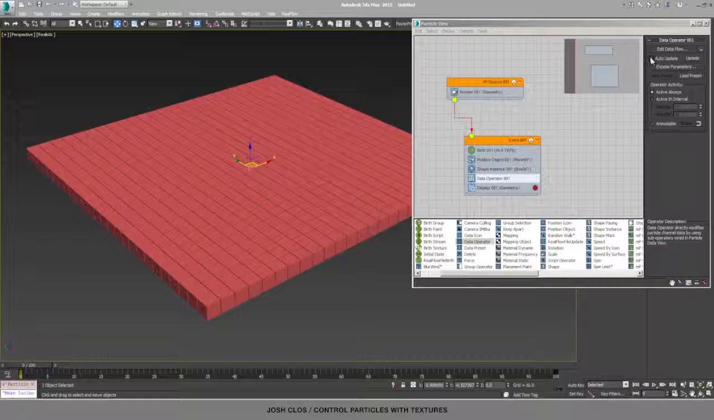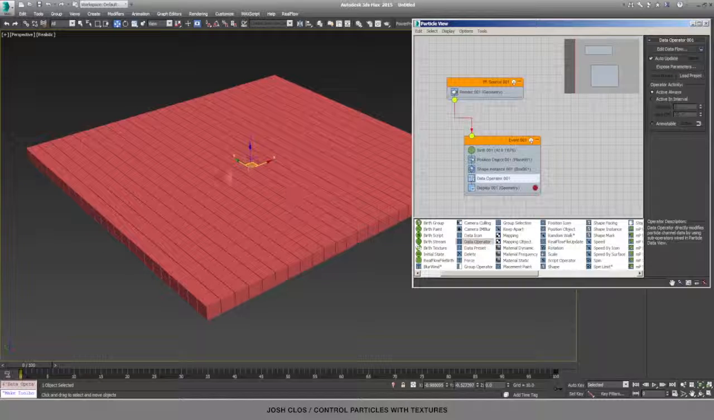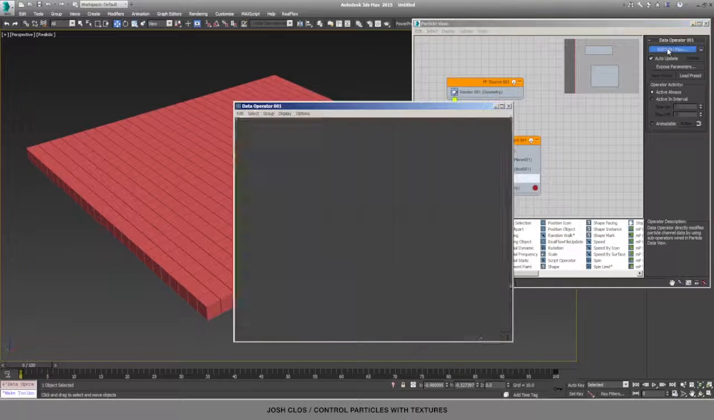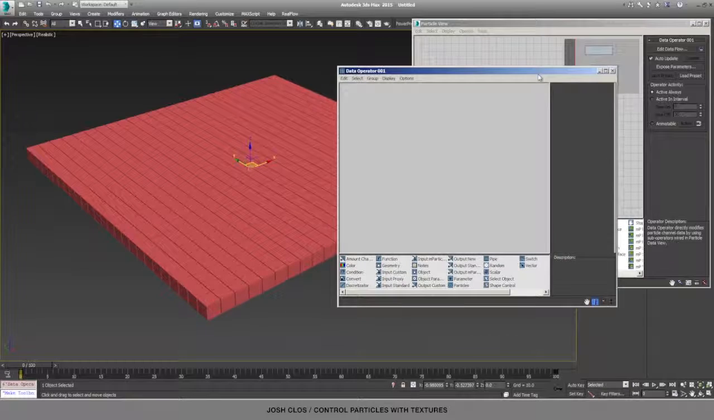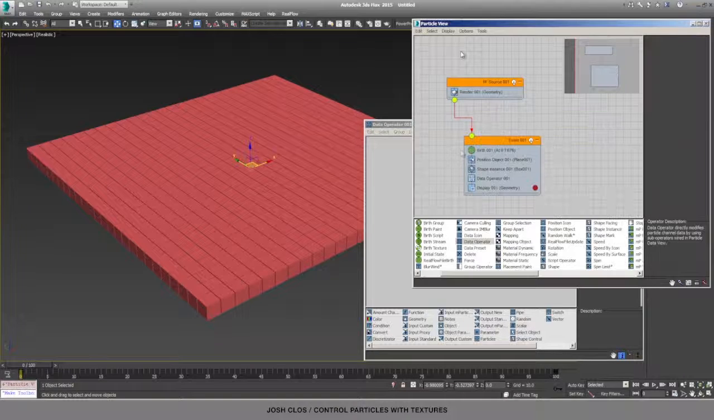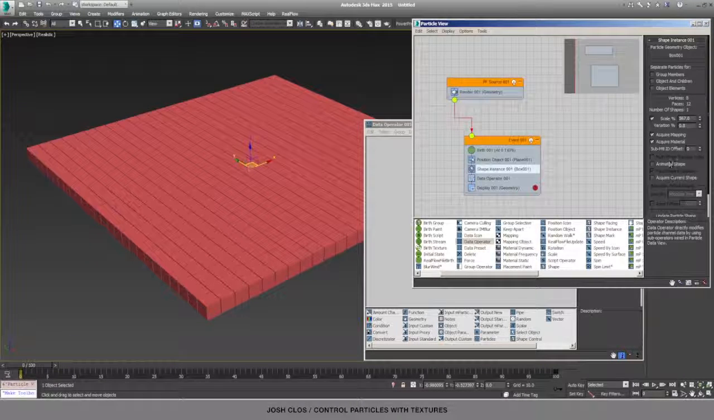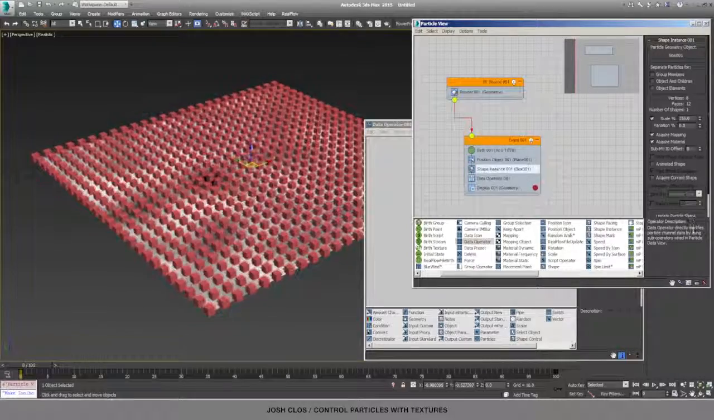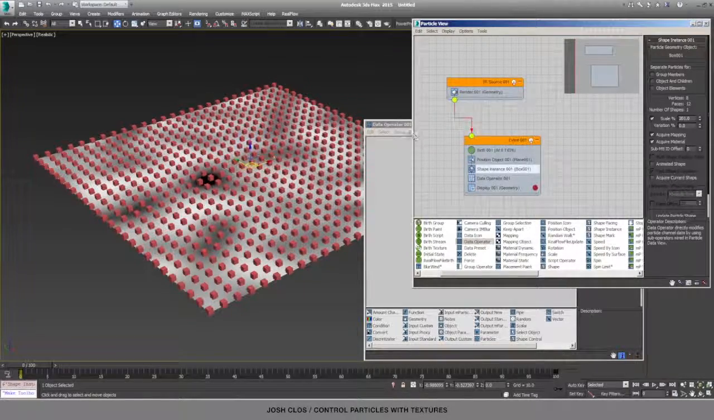The first thing that I do is select auto update so we can see in the viewport everything that's happening. And I'll hit edit data flow. And now this is what it looks like inside of a data operator. You can just click and drag the sub operators into the view here, and these will apply to every particle individually, but also at the same time. And I will go into our shape instance here and drag down the size of our particles just so we can see a little bit more clearly.